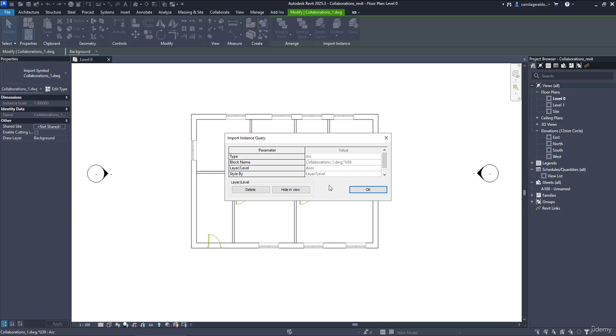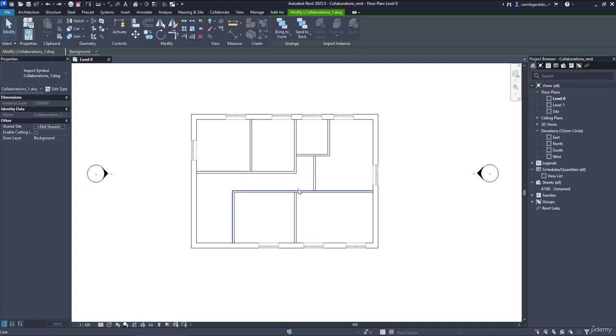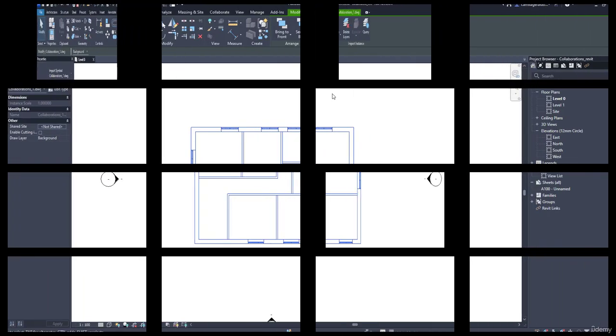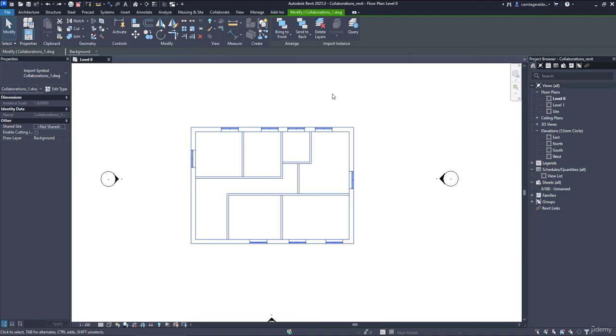Now I want to show you an interesting tip. If I click on Hide in View, I will make invisible the layer where this object is, in this case the layer Doors. One of the purposes of linking a CAD file is to use it as a reference for modeling building elements over a floor plan. As an exercise, I suggest you model the walls, doors and windows for this floor, and I'm going to give you a couple of suggestions that you could use.